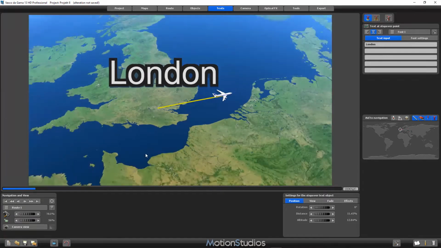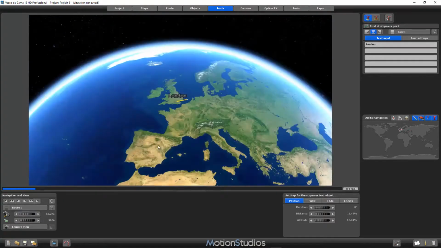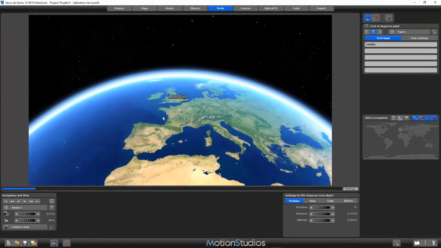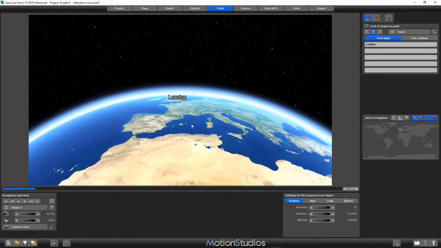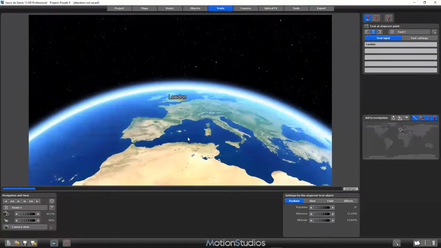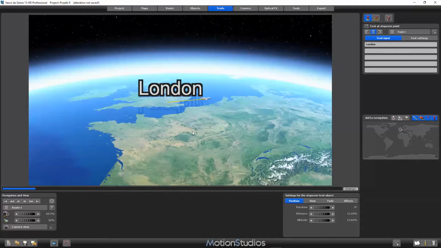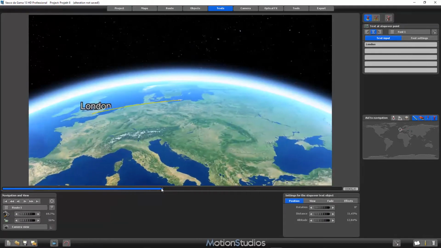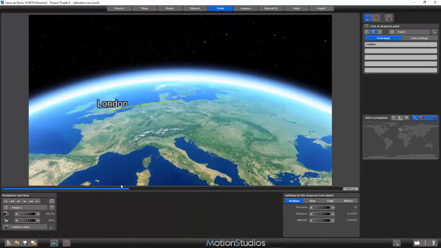So I can use the right mouse button to incline, to tilt our camera view again, and beautifully the word London stays totally horizontal and upright. So the parameter face to camera is one of the most important parameters for text objects.